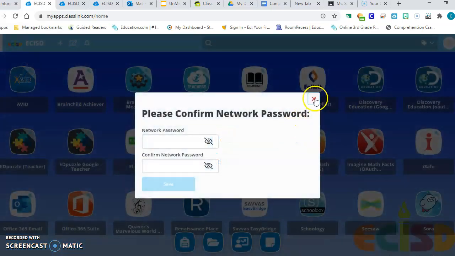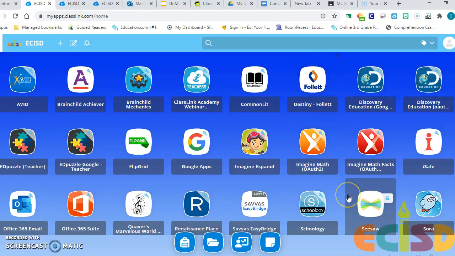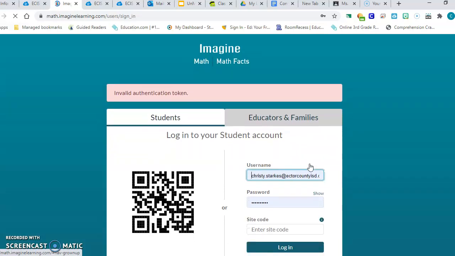If this comes up, X out of it. This is everything. This is a fast, quick way to get to wherever your child needs to go. For instance, if we're doing Imagine, they're going to do Imagine Math. We're going to wait just a minute. You click on that, and it'll automatically come up.